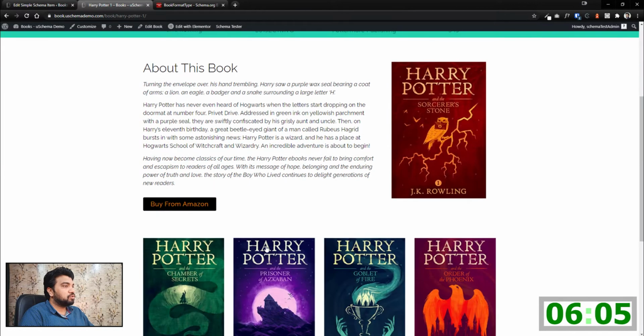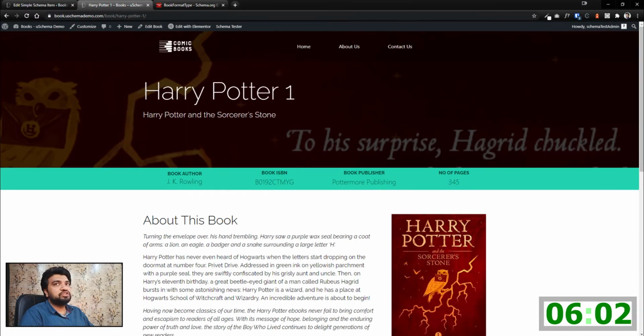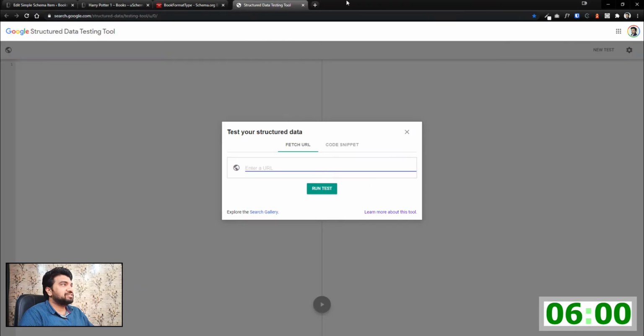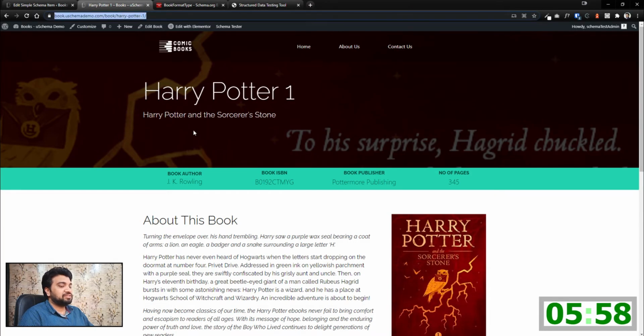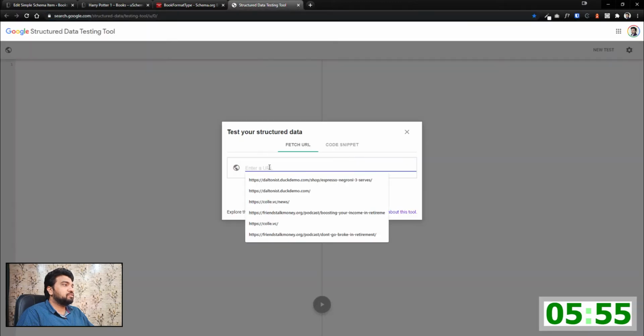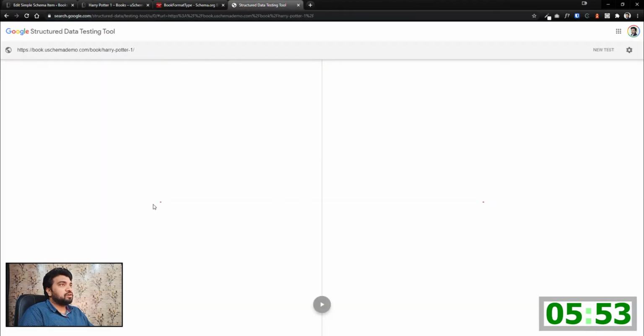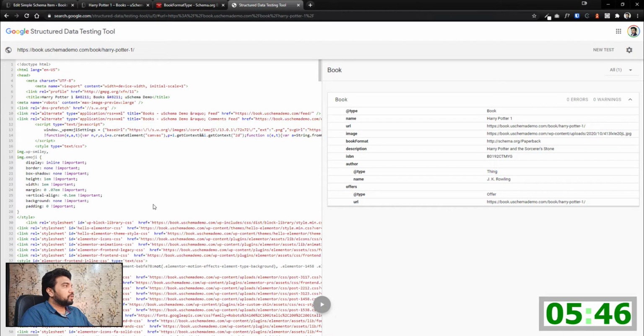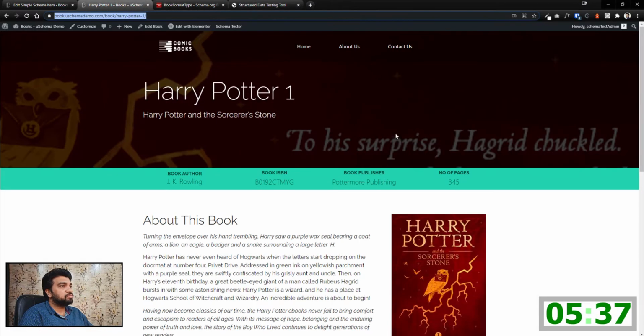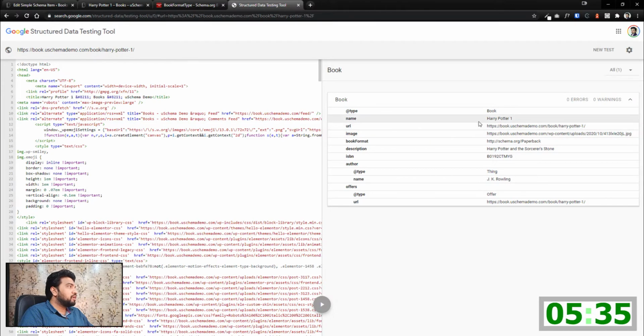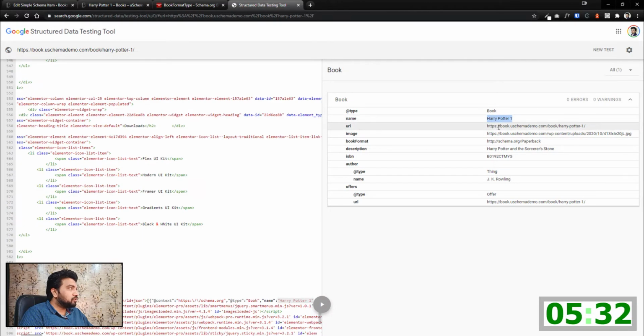Okay, nothing is happening on the front end. But if I go back to the structured data testing, let's open it up and select this book and again check the structured data of this book. Okay, now we have some advancement in our work. We have a book. Google has searched this page and found that this is a book, and its name is Harry Potter 1.